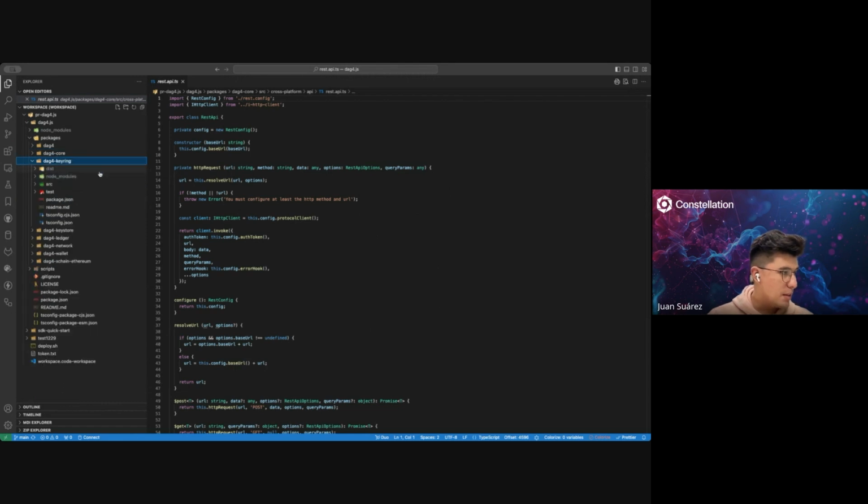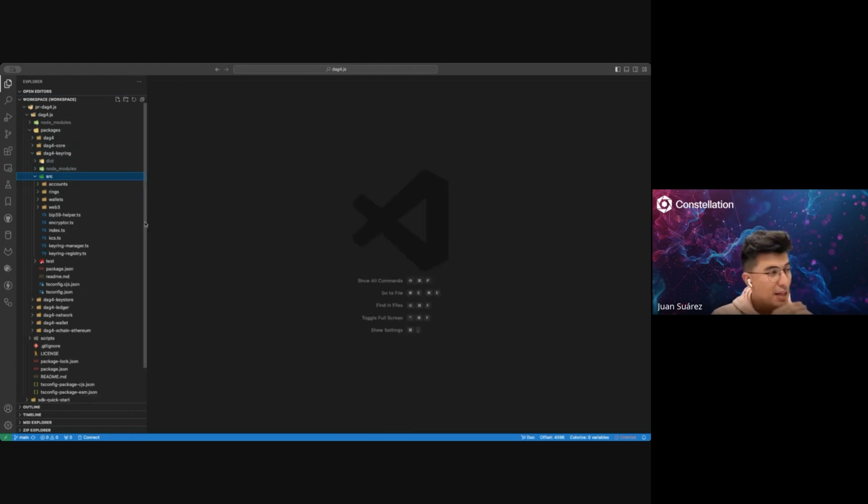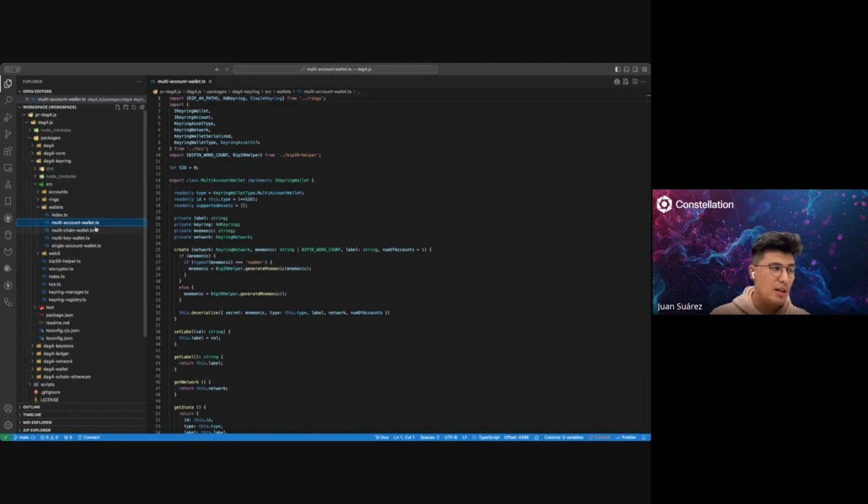Then we go to the DAC keyring package. This package is not used anymore as we have new implementations. This package was the old way of managing creation of wallets, creation of multi-account wallets. You can have a look here at what we used to do for creating some types of wallets on DAC4.js. This also applies to Stargazer in some way. But it is not used anymore, so I won't be covering the package fully.